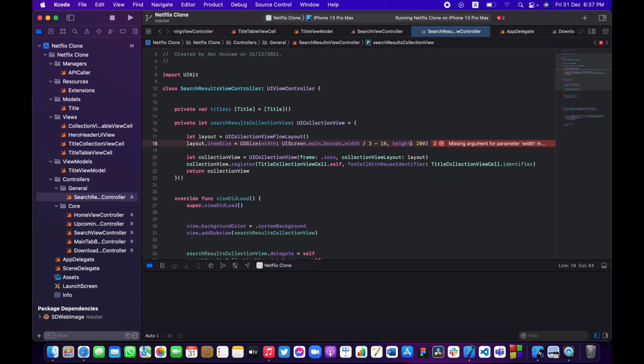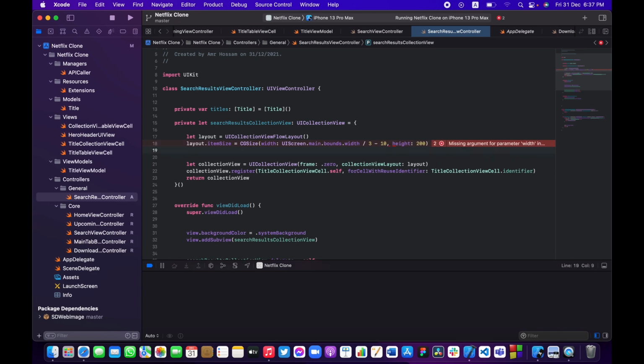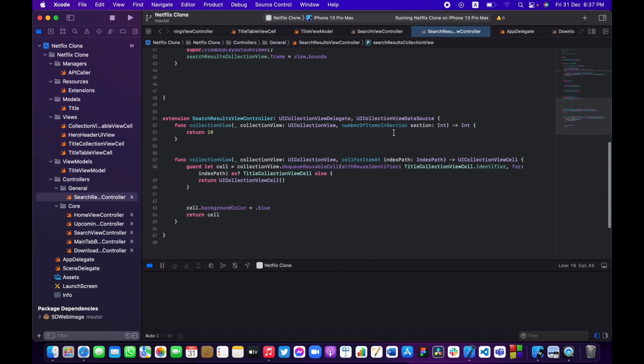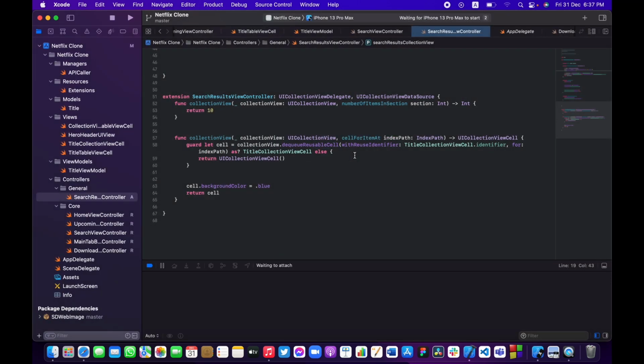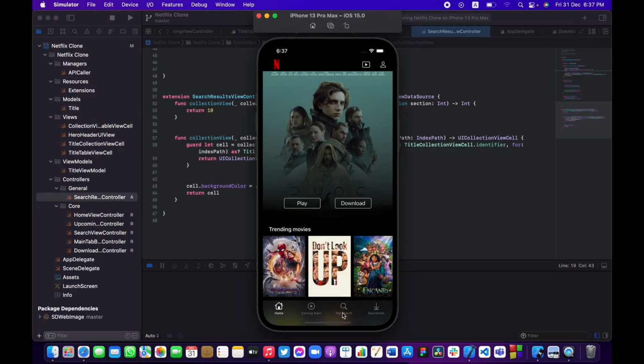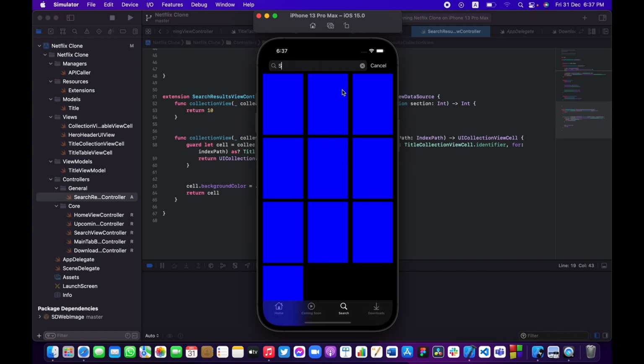Okay, and also I'm just going to type in here the minimum intermittent item spacing. I just need to set that to 0. I guess that will work. And let me just build and run, and let me see what I get so far.